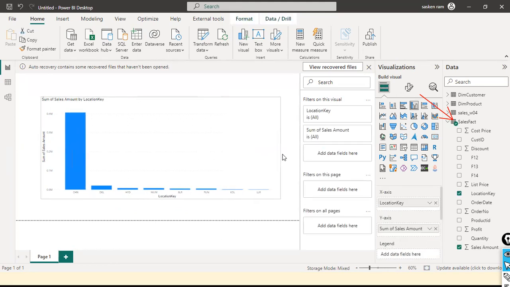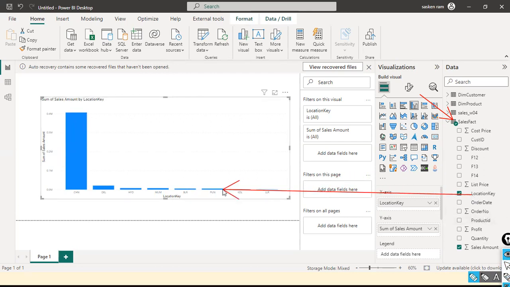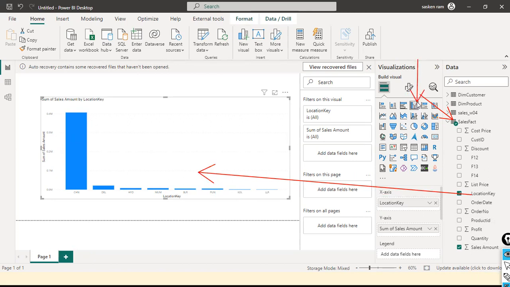I'll be repeating it more than one time. Look here, in this case, what I did, I just dragged and dropped the location key column in this visual. Which visual? This is the one I clicked on. It got dropped here. This is called a clustered column chart, or you can say column chart.